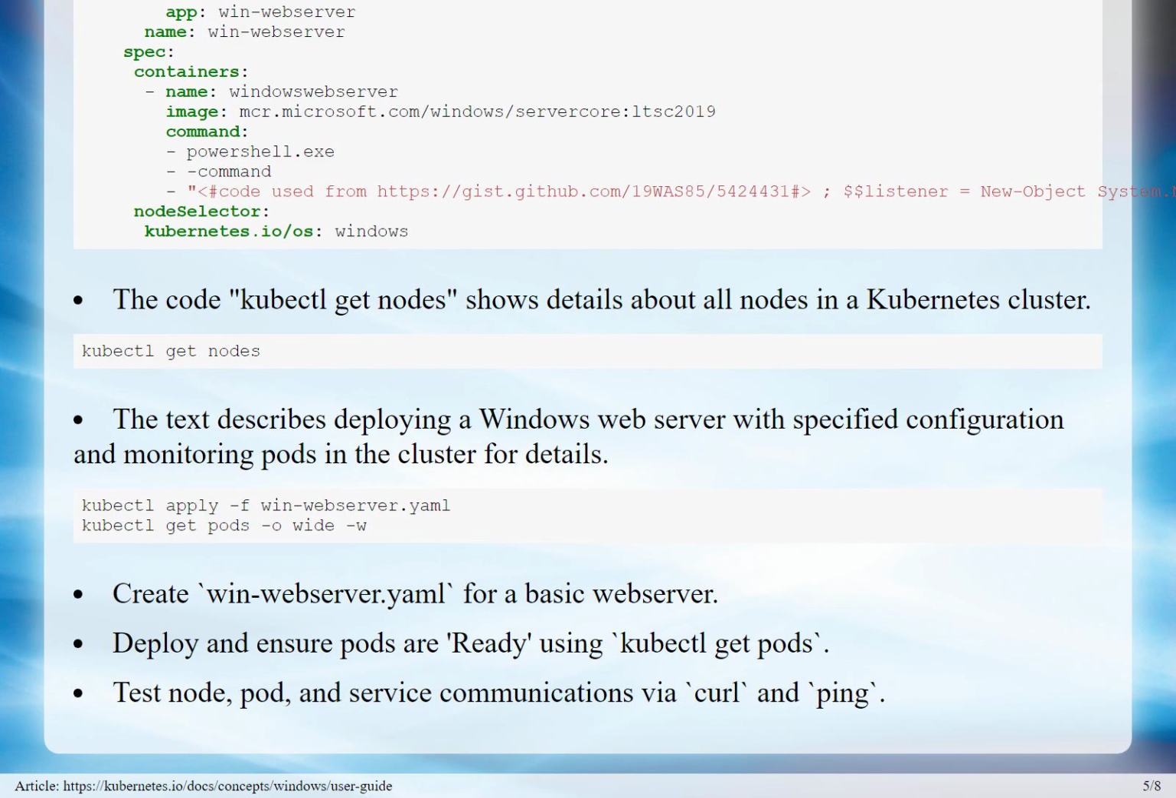Verify network communication. For node to pod, use curl on port 80 from the control node. For pod to pod, use kubectl exec to ping. For service to pod, use service IP. And for service discovery, use service DNS. Windows pods can access service IPs, but not Windows hosts due to networking limits.